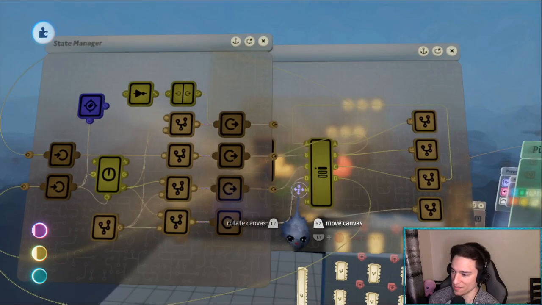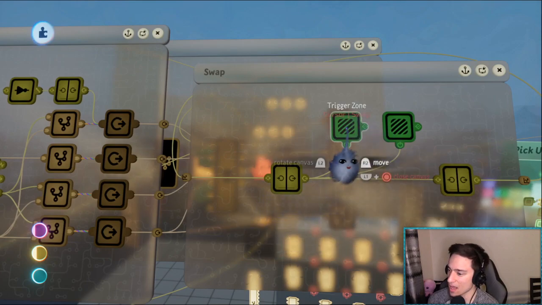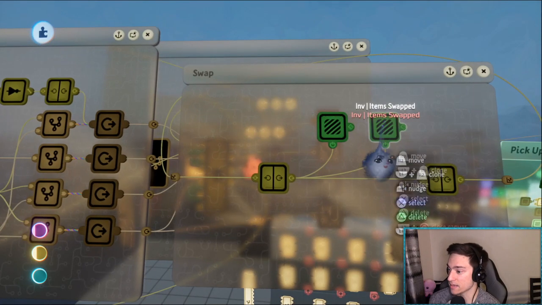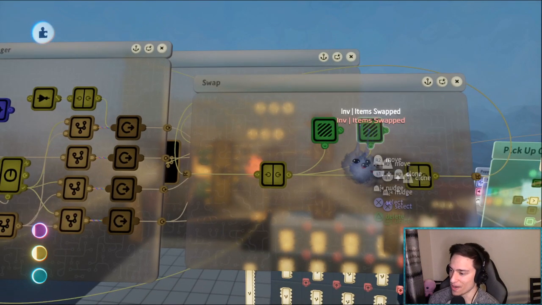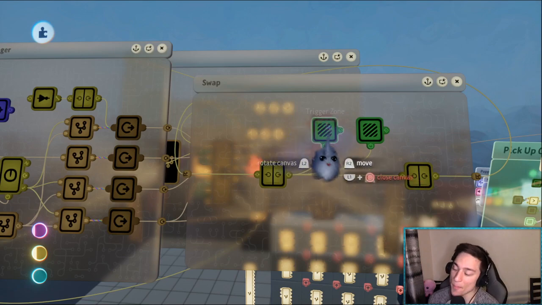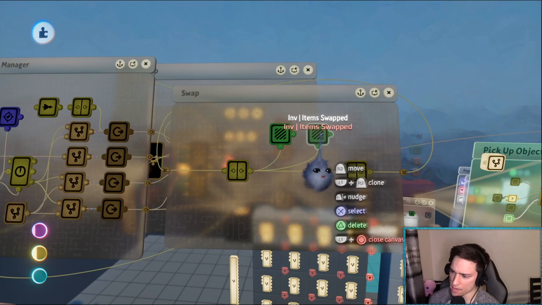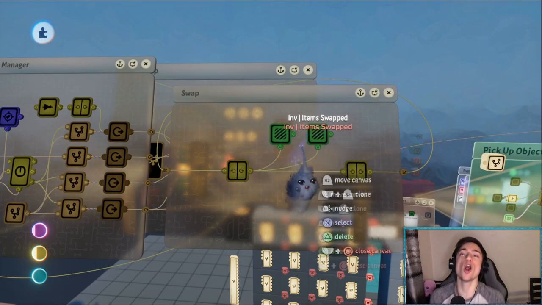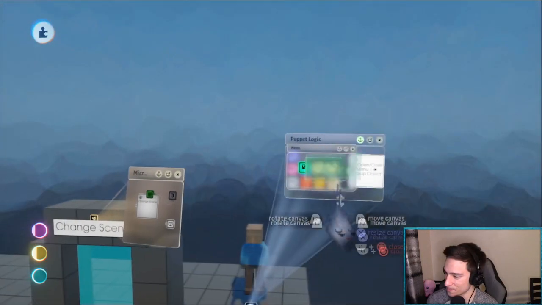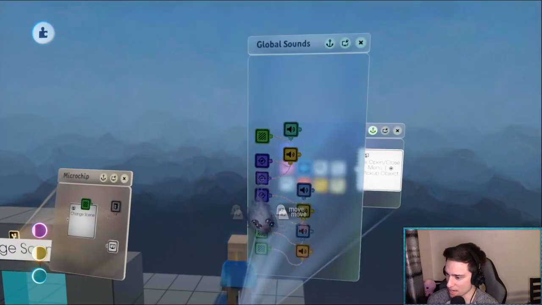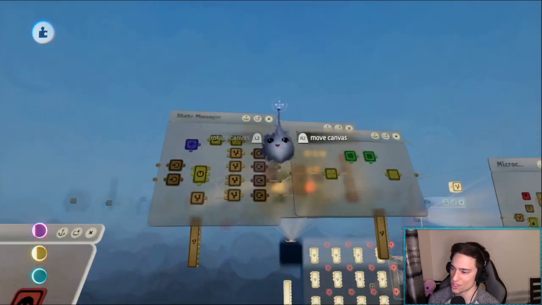So what does swapping mean? Well, two zones power on. That's it. Cursor swap and item swapped. What does this mean? I'm not entirely sure. I'm pretty sure cursor swap is just for a sound, I think. This is for the sound, and I'll prove it. Let's go into sounds, global sounds. Inventory item swapped. Yep, that's all it's used for. It's just used for a sound.